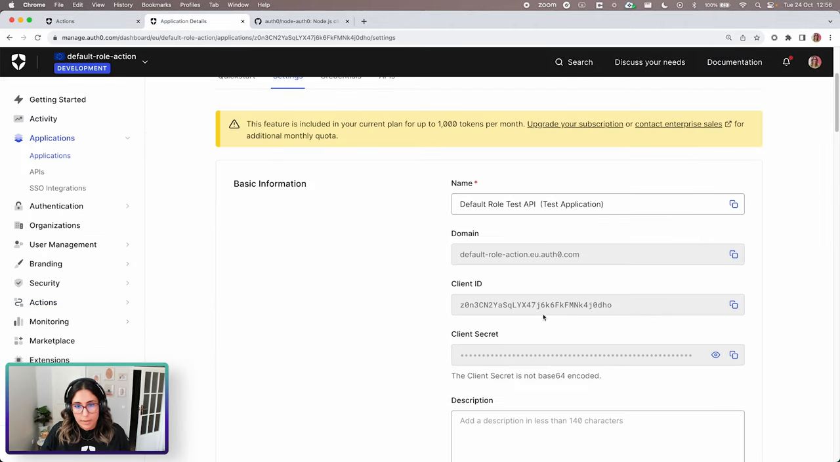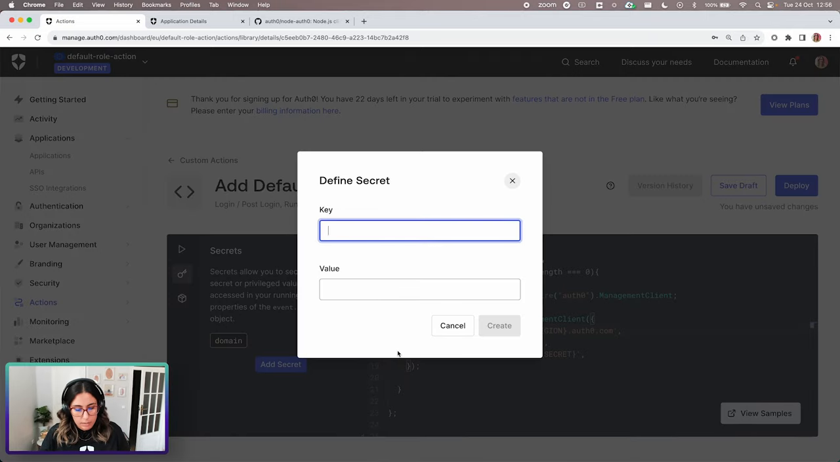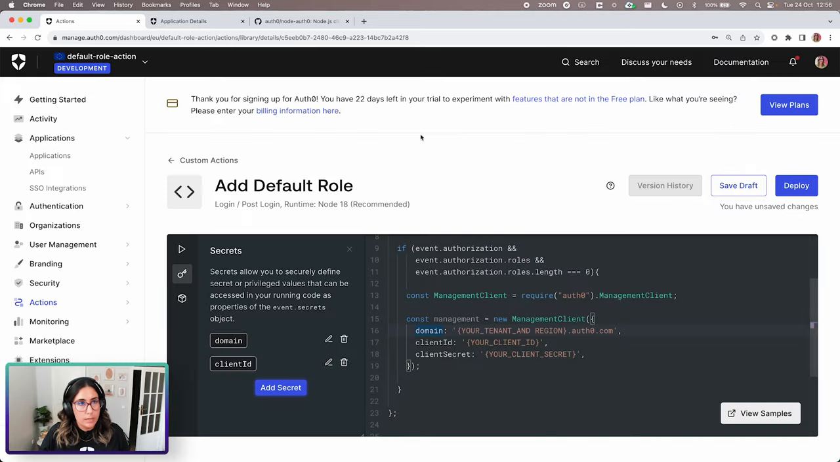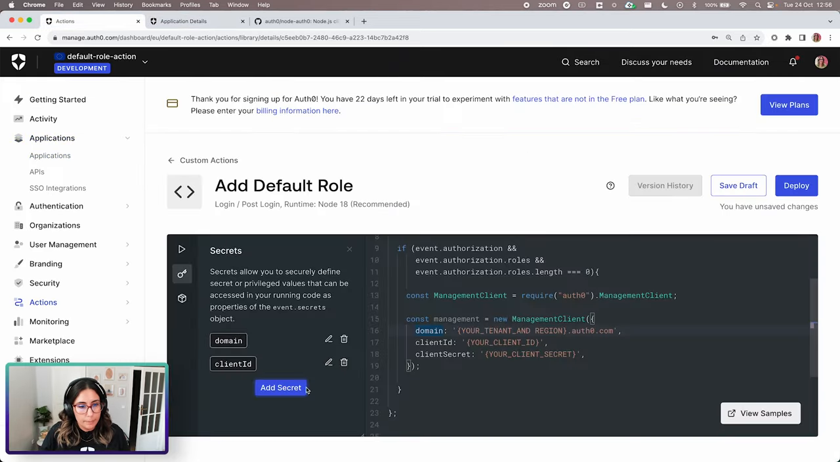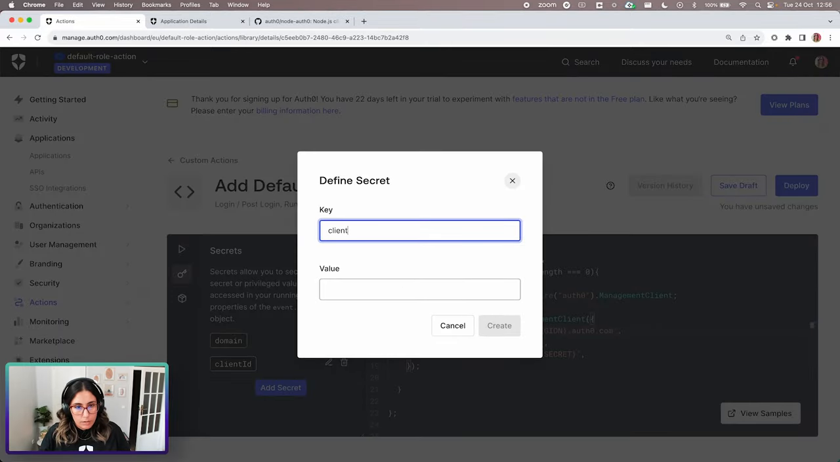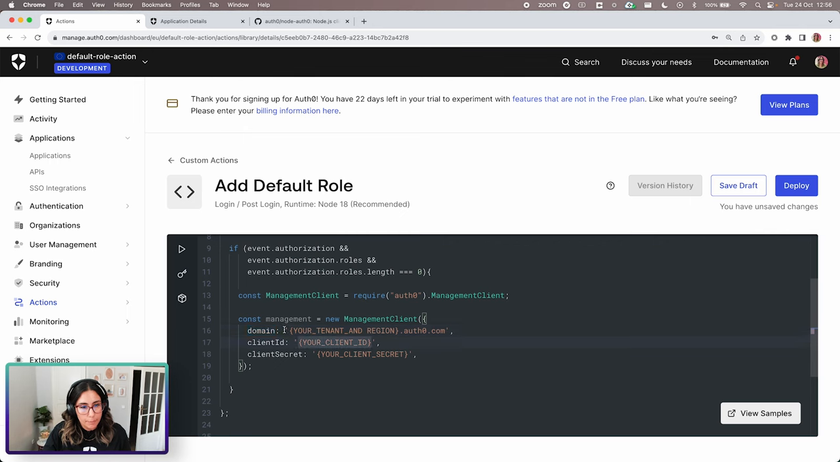Then we need the client ID. I'm going to add this secret, client ID, create. And last but not least, we have the client secret. Client secret and this value. And we're going to click on create. So right now we have our secrets there. So now the editor is actually able to autocomplete when I'm writing, which makes my life easier.